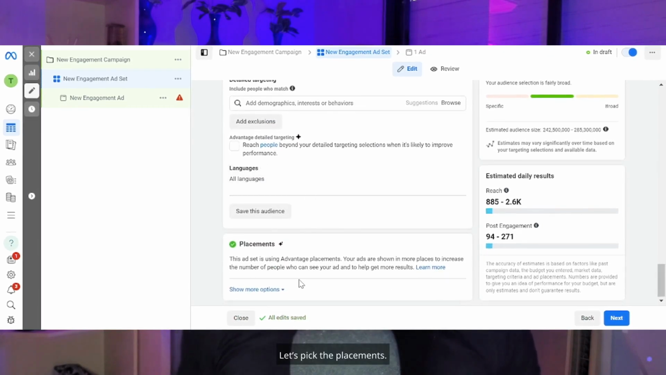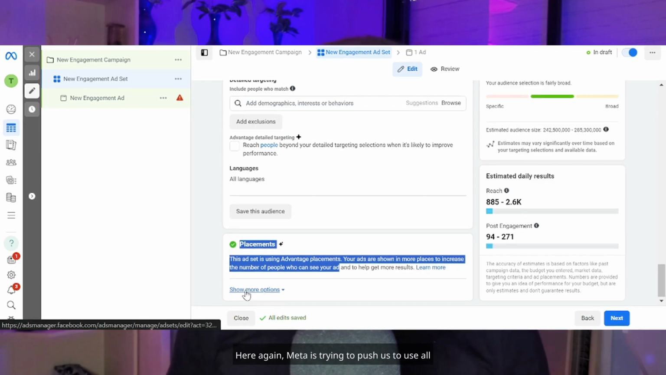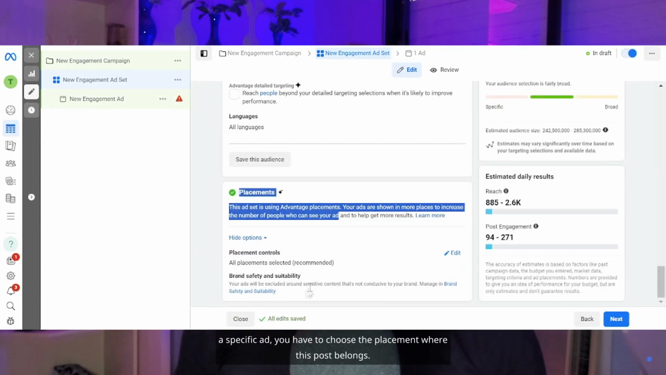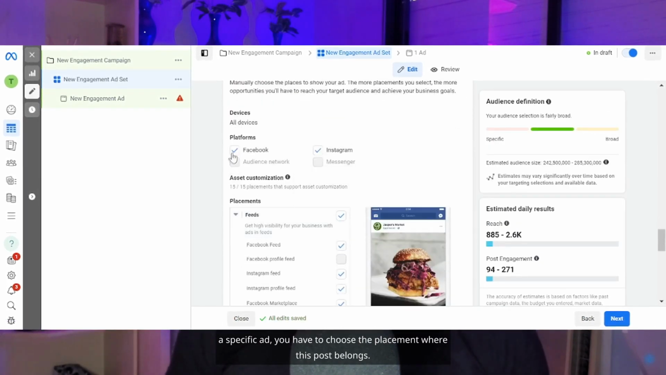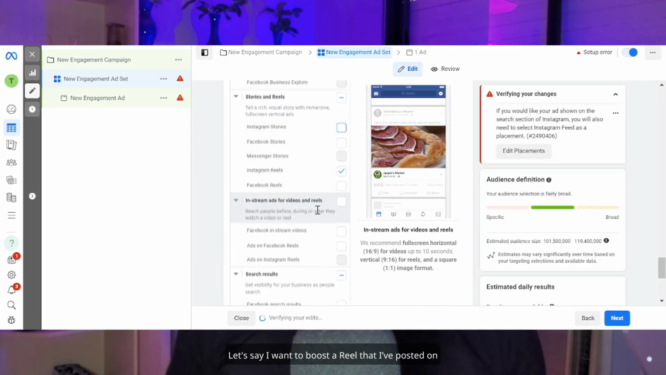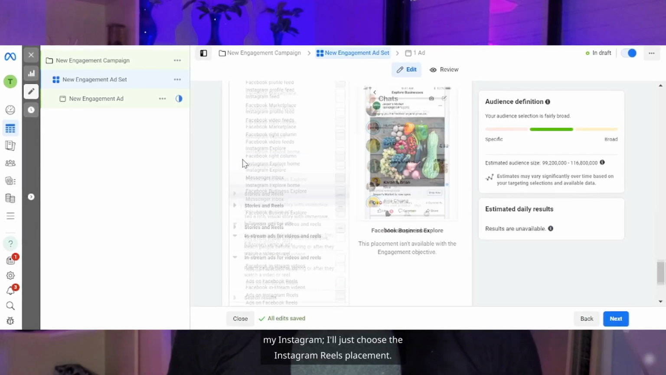Let's pick the placements. Here again, Meta is trying to push us to use all placements, but if you want to increase engagement on a specific ad, you have to choose the placement where this post belongs. For instance, let's change to manual placements. Let's say I want to boost a reel that I've posted on my Instagram. I'll just choose the Instagram Reels placement.